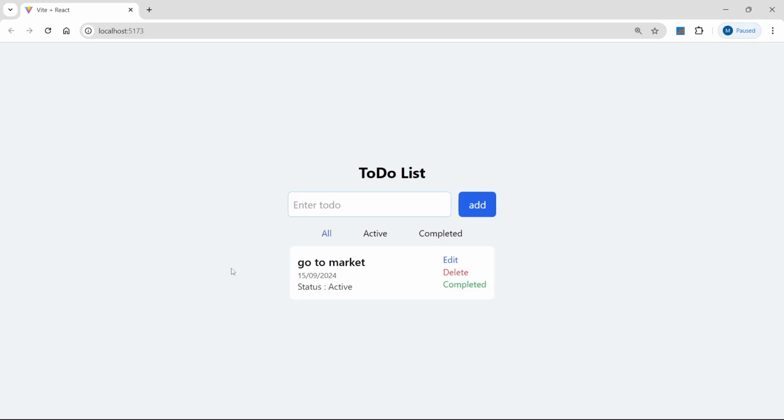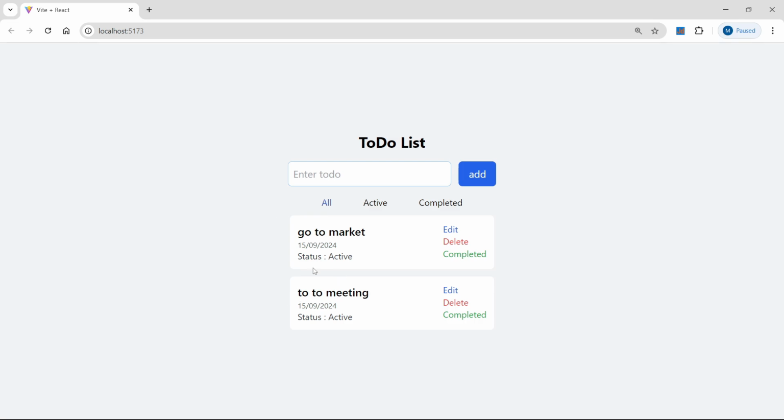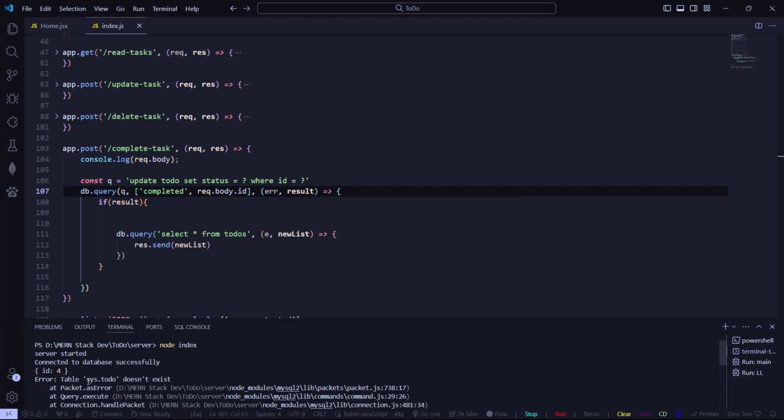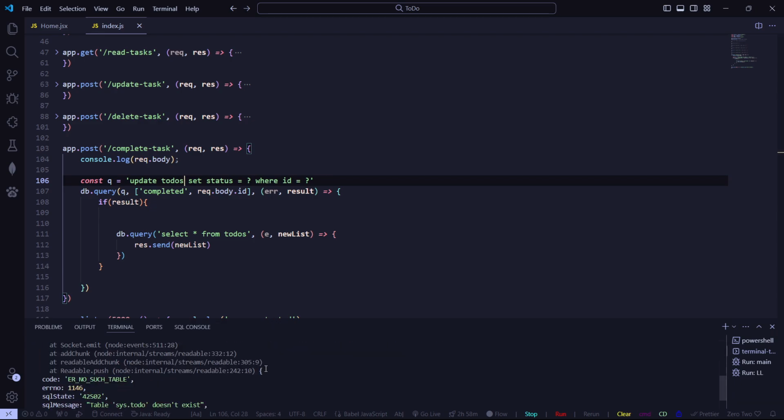Let's go to our to-do list and add another task: go to meeting. Let's add this. Okay, I want to complete my go to market task. Click on completed. Okay, let's go to our database and check whether it is updated or not. You can see the to do table does not exist. Okay, my table name is to do's, not to do.